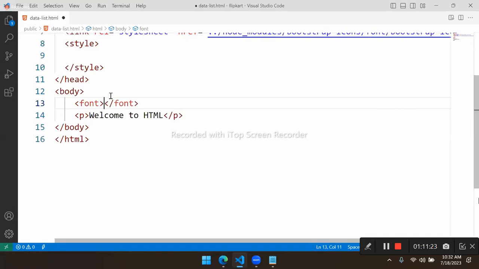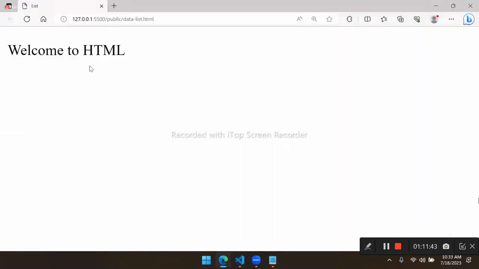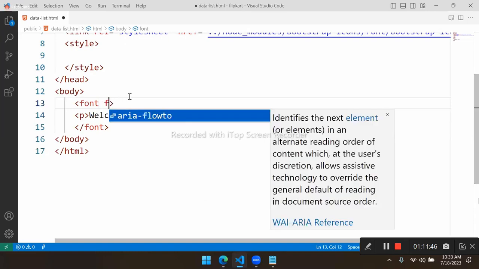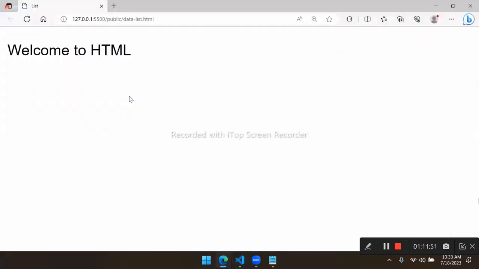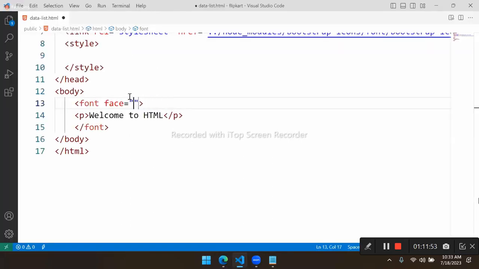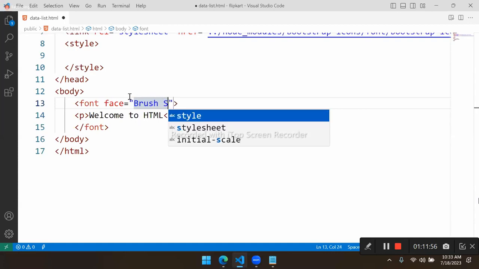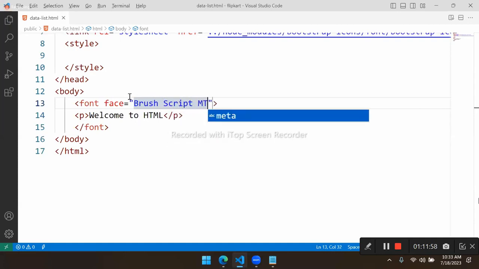Now it depends on where you start and where you end. You can do that for an entire paragraph or one word or one letter, or anything you want. Currently I am ending this after this paragraph. Now you don't see any difference because font needs attributes. One is face. Face Arial, then it will change the font face. We are giving something like Brush Script MT, and you see it will be in this way.